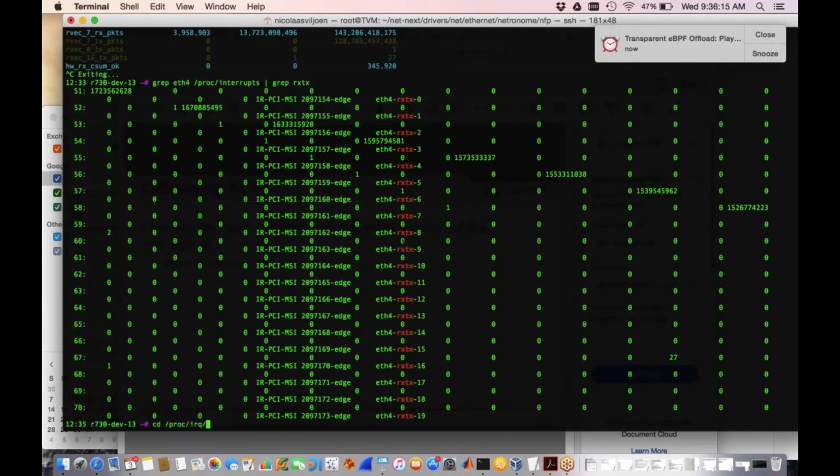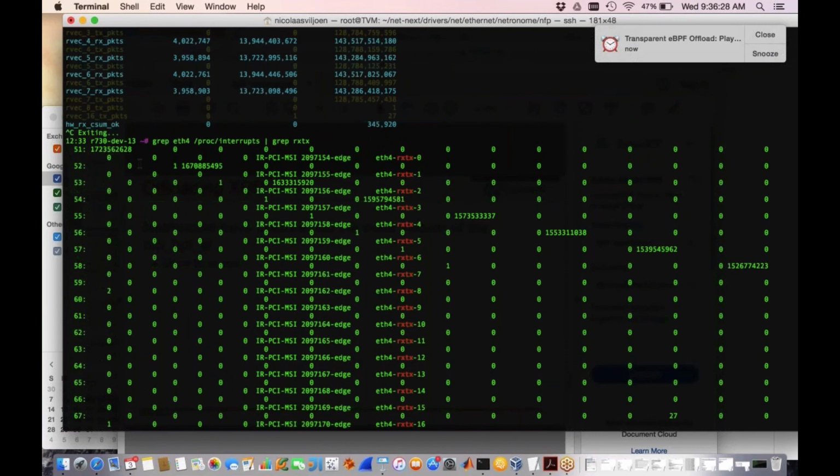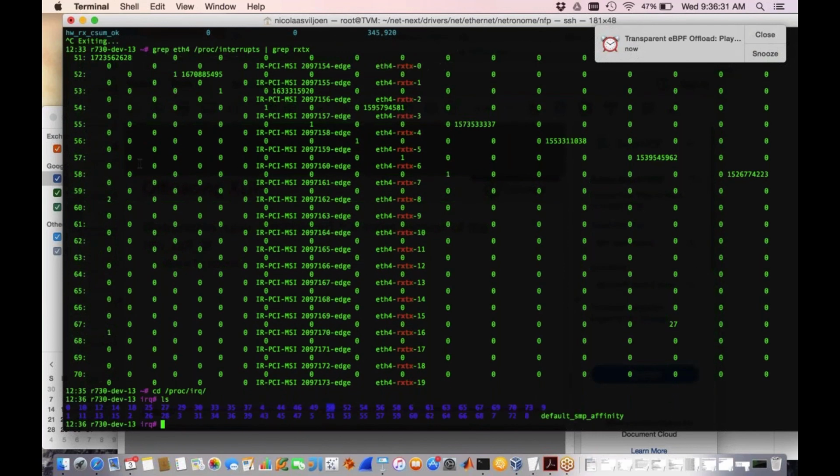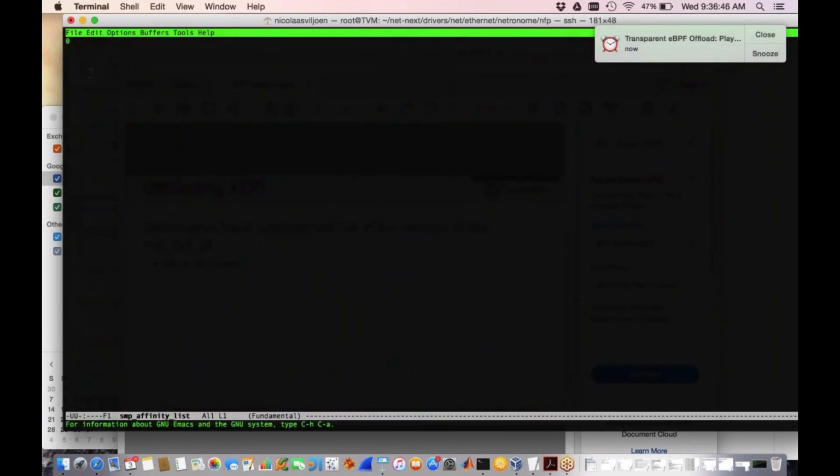cd /proc/irq, and in here we will see a list of the different IRQs we have. This is what we mean by pinning the cores. So we would see we have 51. Let's go to 51, and then we look for smp_affinity_list. As you can see, we have 0 there, so this is attached to the first core.